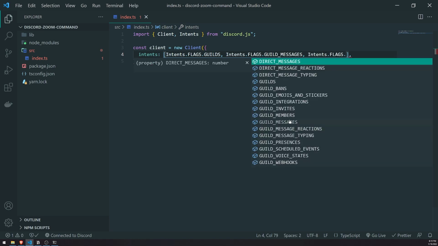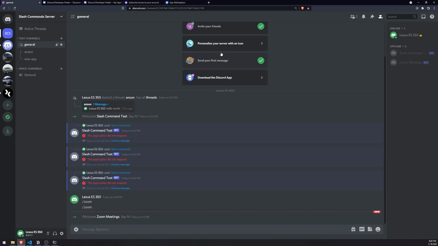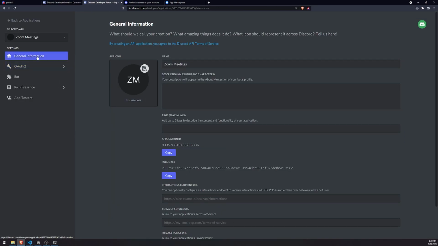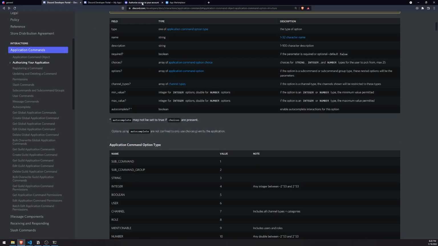Though one thing that I will mention is that I'm not sure when exactly, but I know there's a certain date that Discord is going to start requiring intents for the message event, I think. Let me see if I can show you right over here. Yeah, so message content intent. After April 30th of 2022, so literally in about 3 months from now, you're going to need to enable message content intents in order for you to actually do stuff with messages. So I just wanted to mention that.